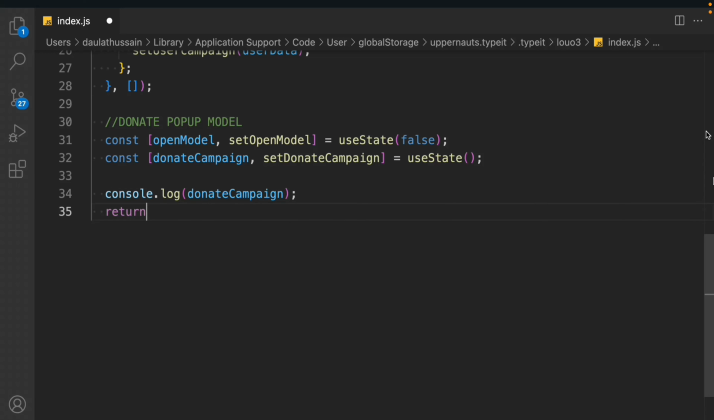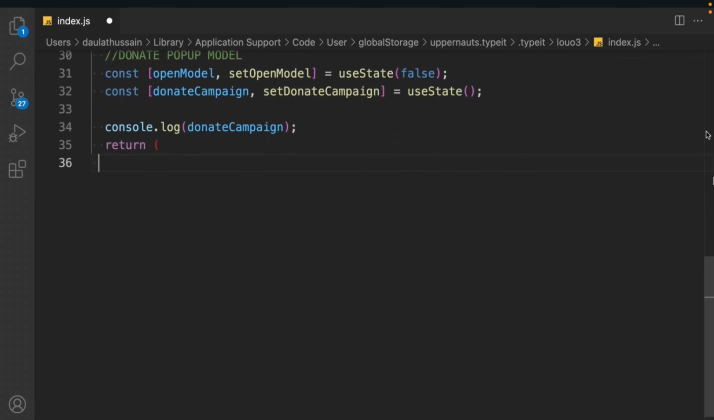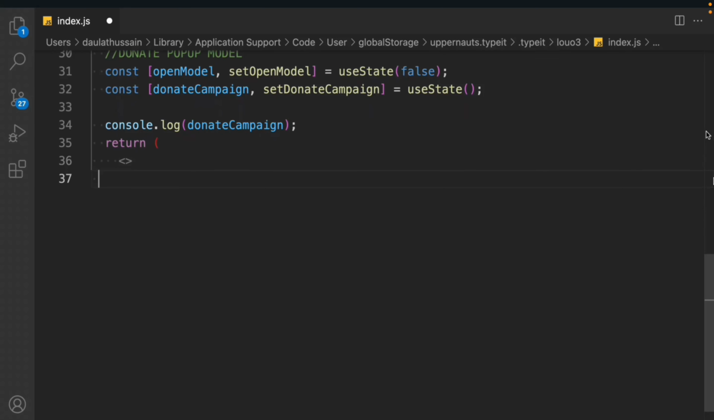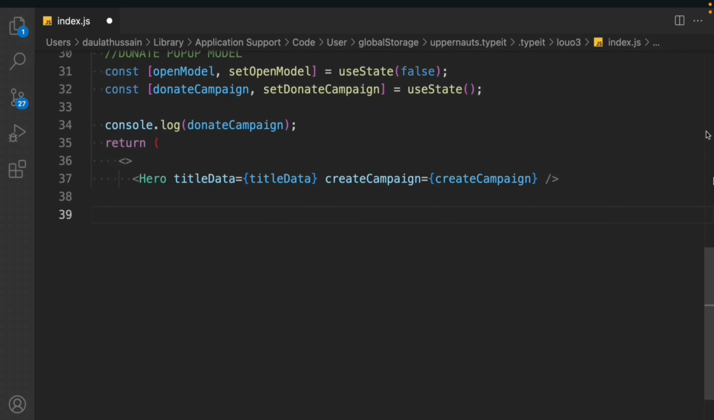Now we have to simply write the JSX. So we'll come here, we're going to take this block, and in that we're going to first call the Hero component, and in that Hero component we'll send a couple of props. So we'll send the titleData. It's going to be a titleData. We have to send the createCampaign function. So these are the props we are setting. Now come here, we have to take the Card component. Right now we haven't created the Card component, we are just building the layout. We'll create that Card component, and then we have to send the data.